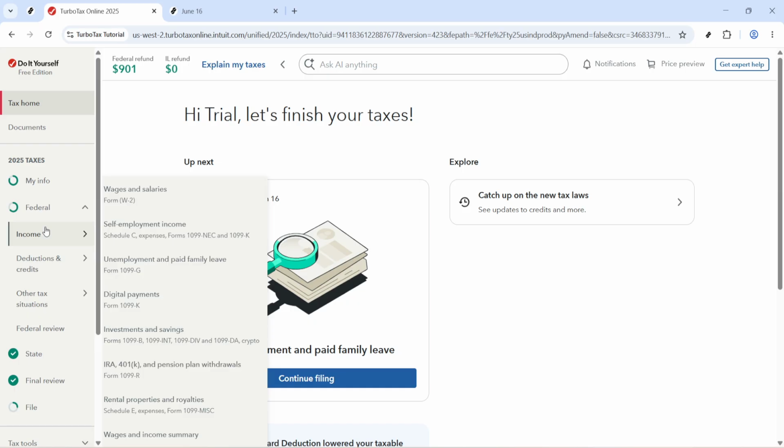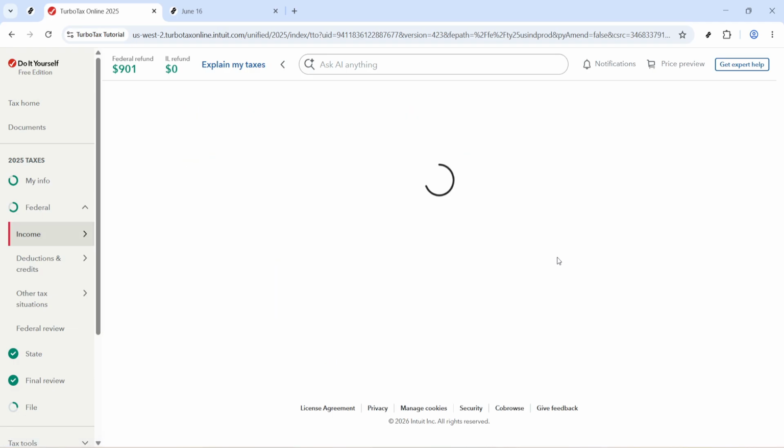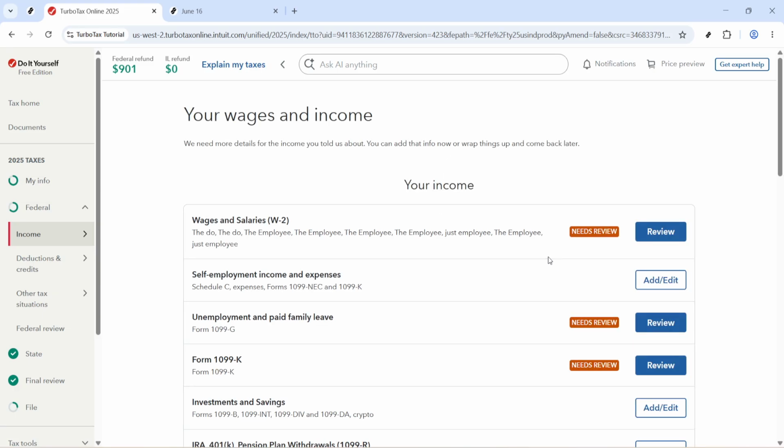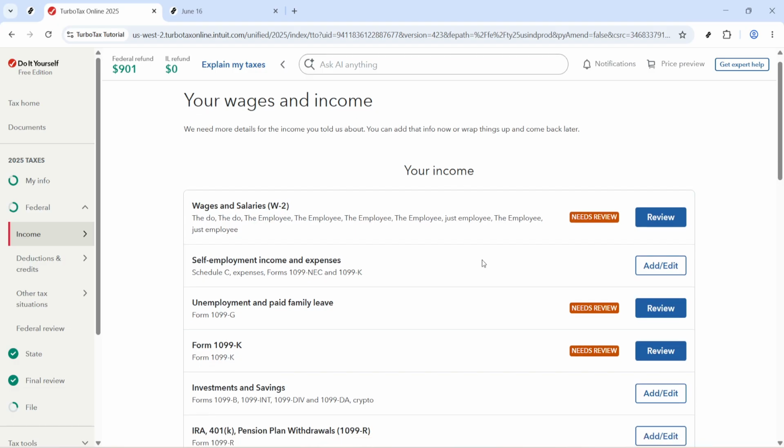From there, click on Wages and Income Summary. This takes you to the main summary page where different income categories are grouped together. Think of this as the central hub for anything you need to add, review, or update on your tax return.